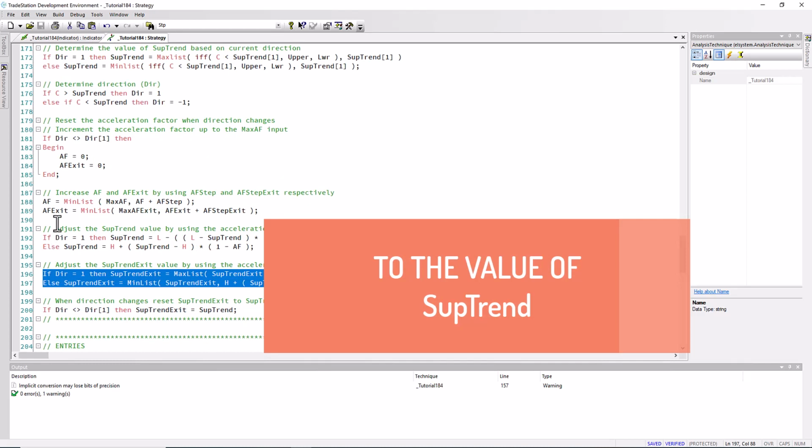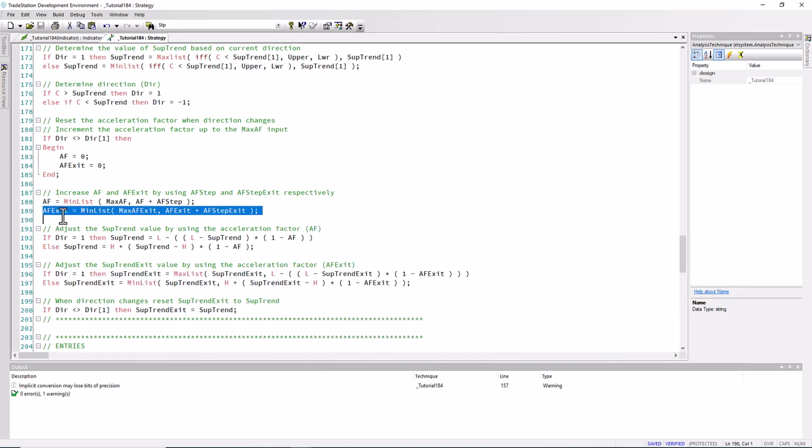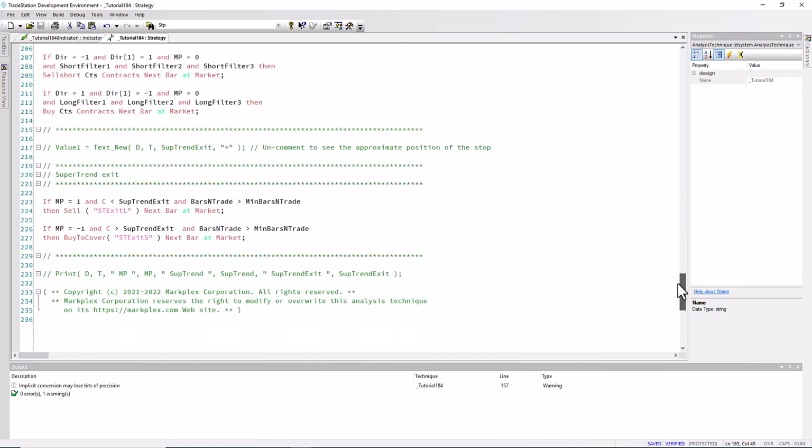You'll see here also that we're using this acceleration factor, which I've called AFXit. That is the min of MaxAF exit, which is the maximum amount we're going to allow the acceleration factor to get to, and AFXit plus AFStep exit. So we're adding to itself this value, which is an input that determines how quickly we increase the acceleration factor. And then we've just got the trade.